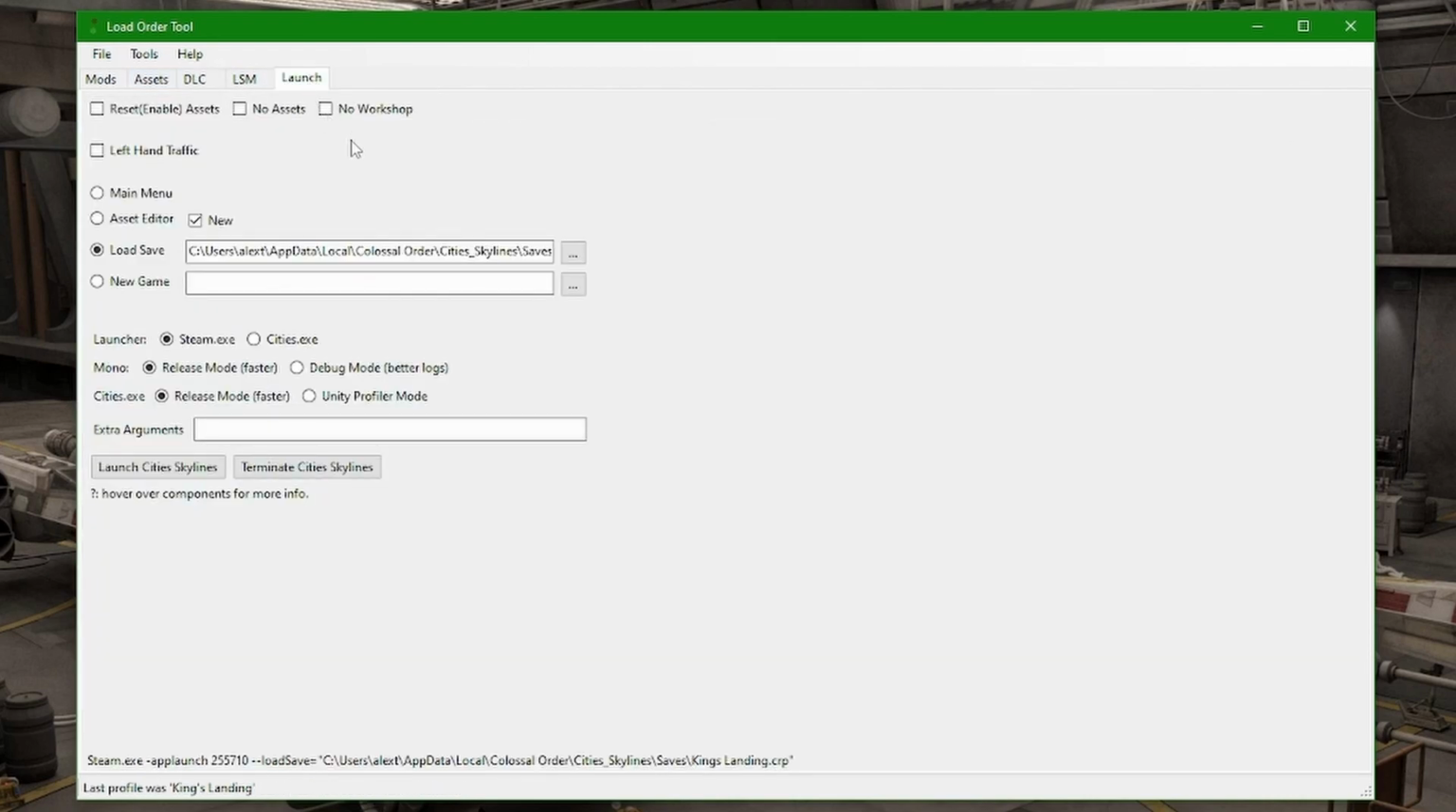Once you've got your mods set up in the way you want, you've got a number of options for launching the game, and I'd highly recommend if you have this tool installed, use this to launch the game as opposed to launching it through Steam. So if you check this box, it's going to enable every asset that you have as the tooltip is telling you.